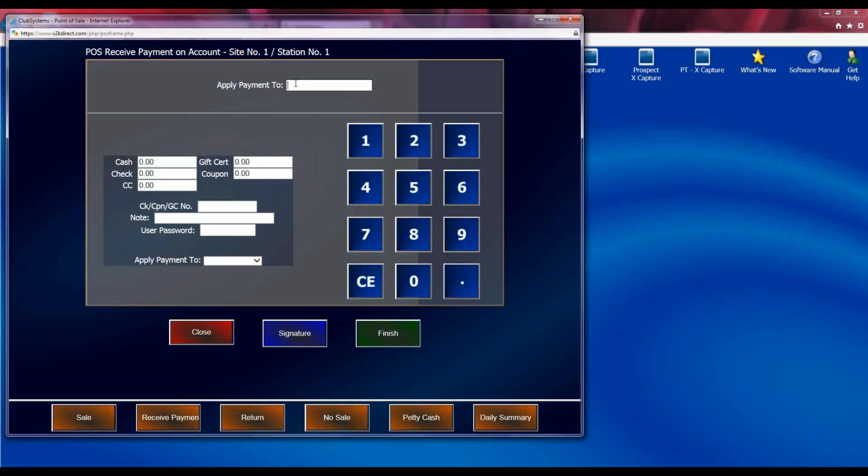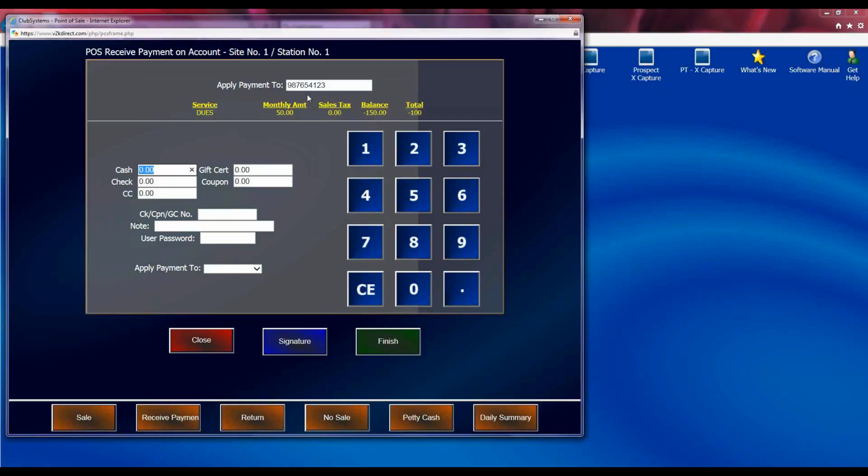Up at the top, it's wanting to know apply payment to. So you could either input the customer's membership account number, or you can again search for them by their last name and then select their name from the list. And we'll see that that populates the account number into the field for us. You can hit your tab key on your keyboard, and we're going to see how that brings down some information in yellow for us.